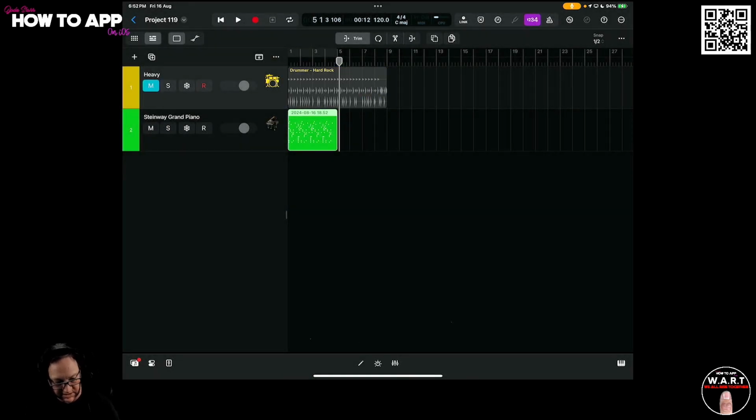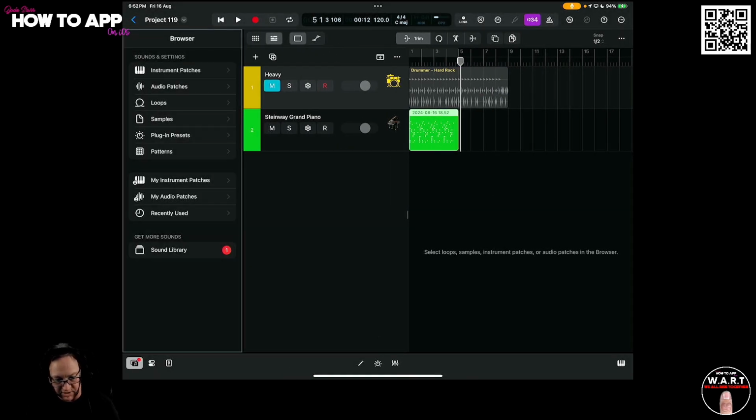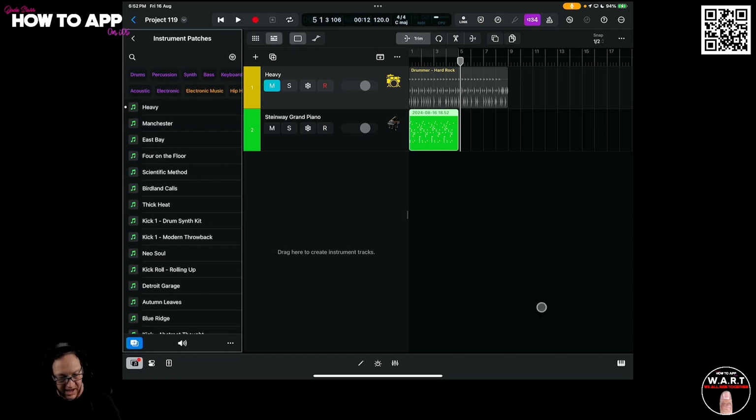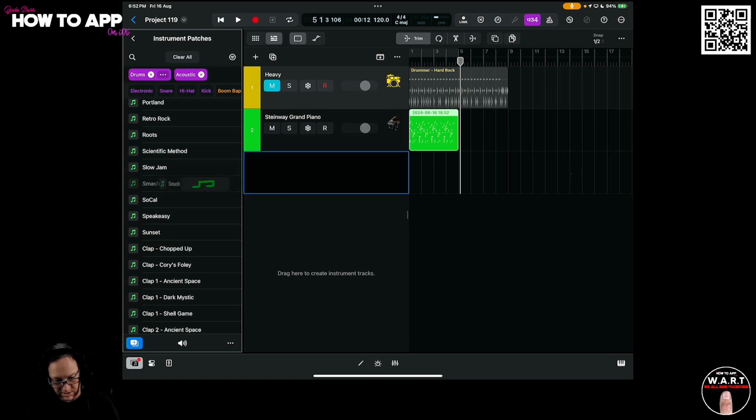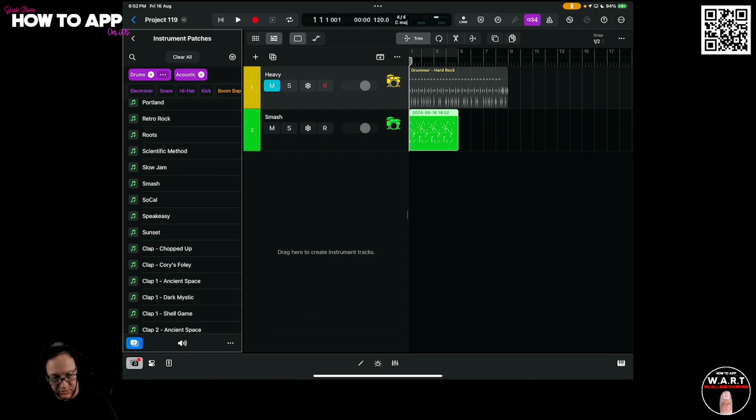We'll mute this. Let's drag a drum kit because it's currently set to piano. We'll go to our patches, hit drums. We'll do acoustic. Let's scroll down and grab, I don't know, a smash kit. Oh, smash. Drag it in. And has this worked? Wow, wow, wow, wow. Well, there you have it.